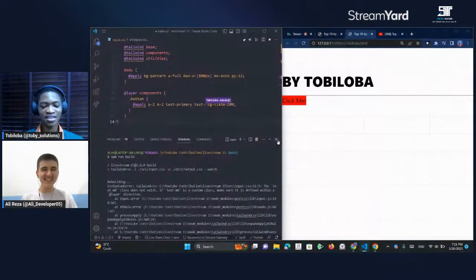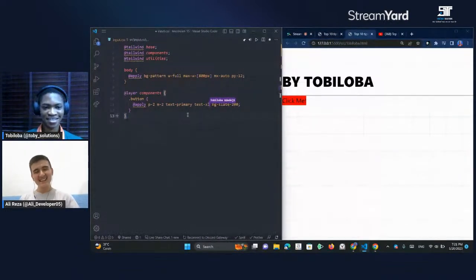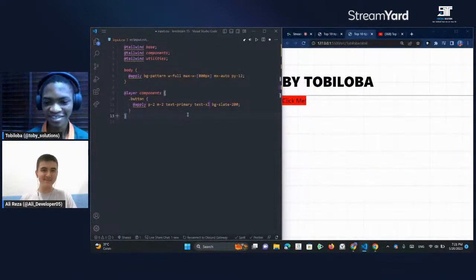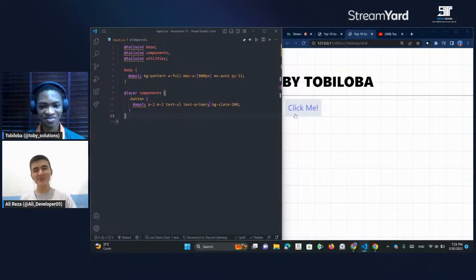It doesn't actually exist. I haven't used text MD. I use just text SM, text LG, and text XL. So text MD doesn't exist. Refresh it now. Let's see if it works. Works fine.